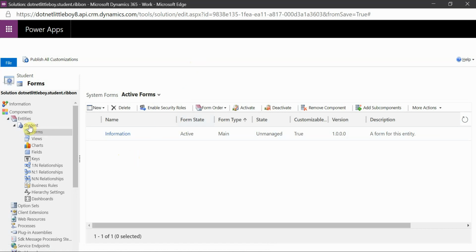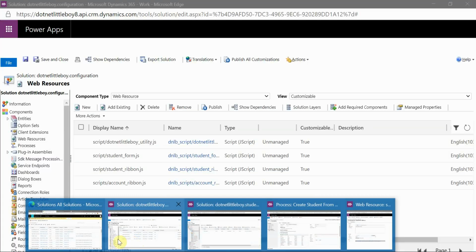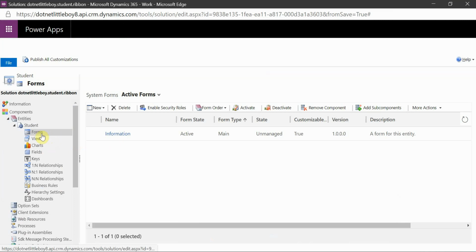Since I'm going to create the ribbon button for the student entity, I have selected only that entity, you can see here, and also the form where I want to edit, so that inside the solution you will have the minimum components and it can easily load over here. If you select a solution which has a lot of components, the Ribbon Workbench will sometimes fail to load it. That is why it is recommended to create a separate solution and add only those components which you want to edit and which are required minimum to be available for the Ribbon Workbench.